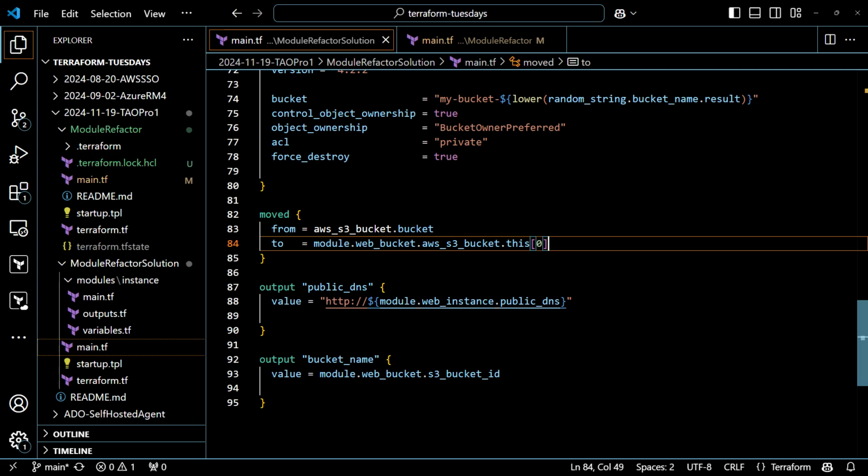Now, if we go back to the code, you'll see that I have the s3_bucket.this on here, but I've also added on an element for this. And that's because I know that it uses the count meta argument, but let's see what happens if I didn't include that, if I was just going by what's in the module. We'll see that in a moment.